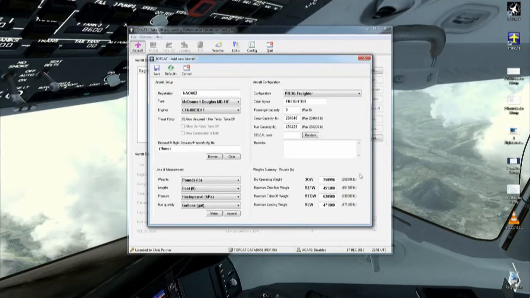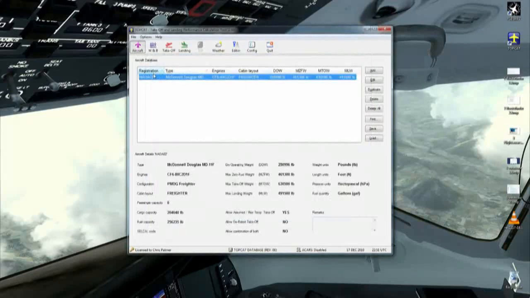However, maximum zero fuel weight will need to change to 461,300, so 461,300 pounds. Maximum takeoff weight is fine, and maximum landing weight should be 491,500. So really we're only changing one digit in either of those. All is set up for this page, so we'll press save to save the changes.